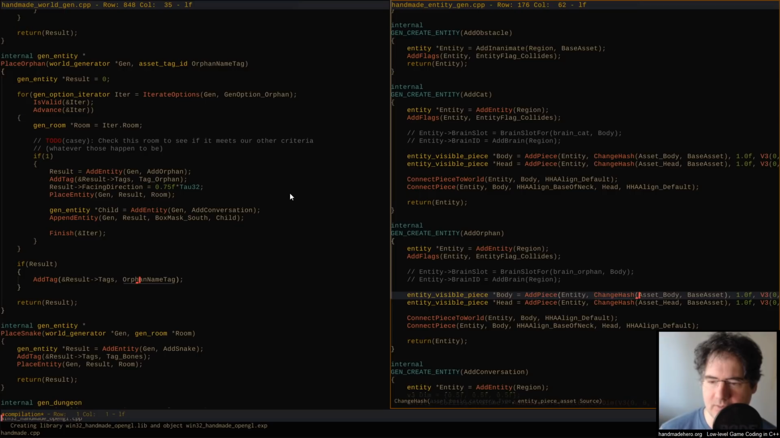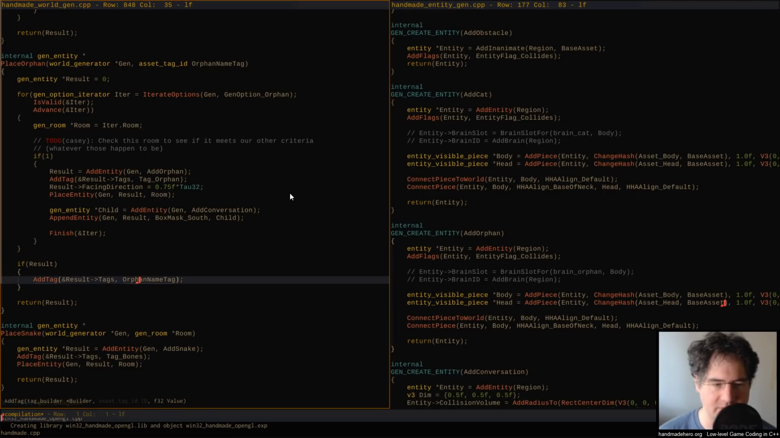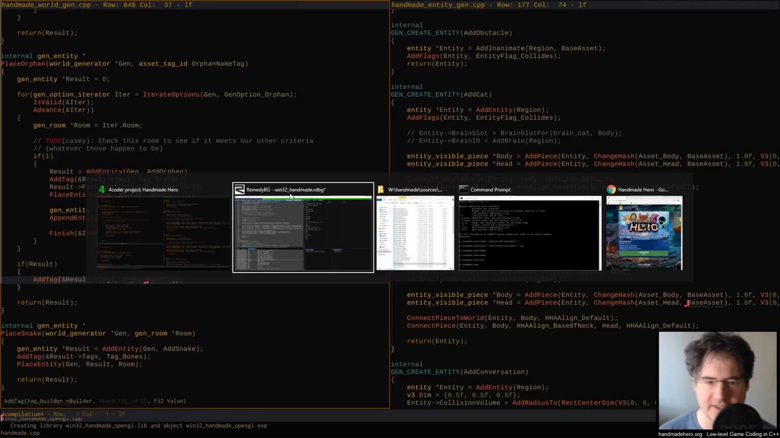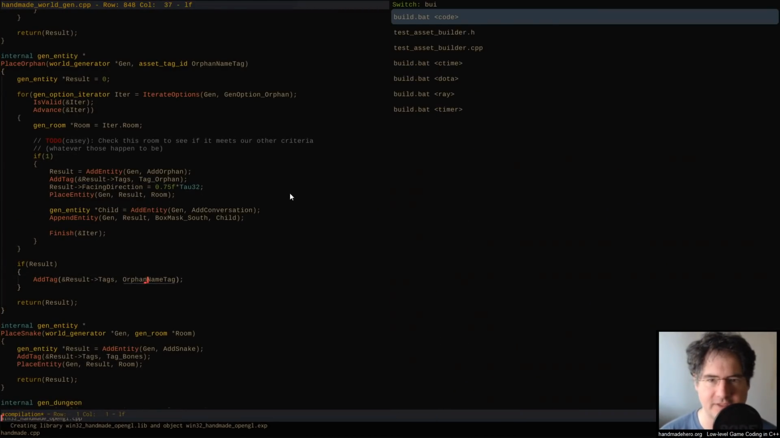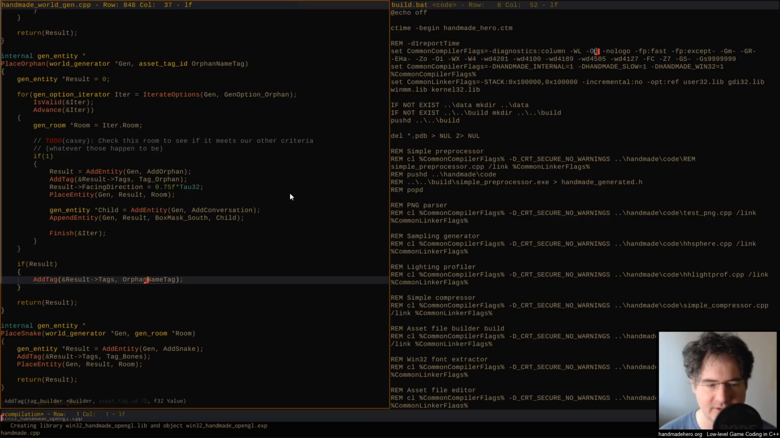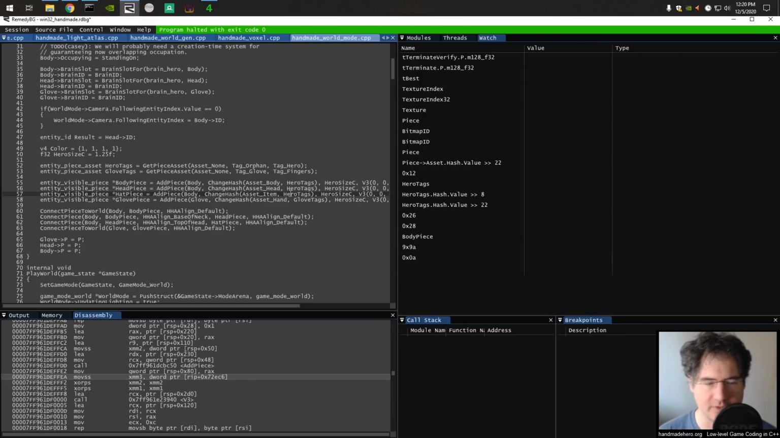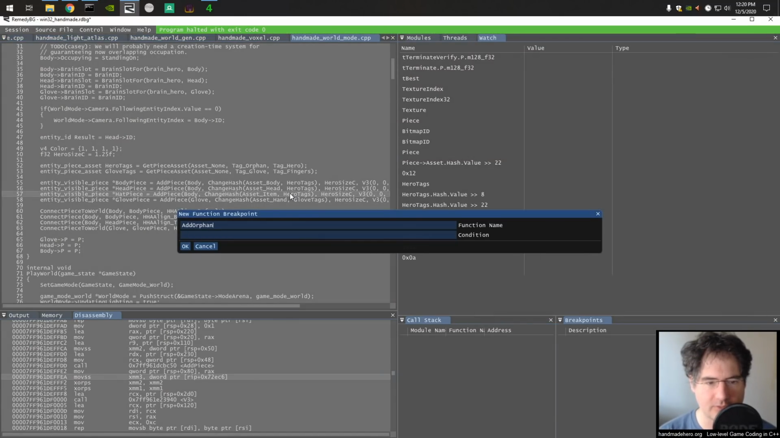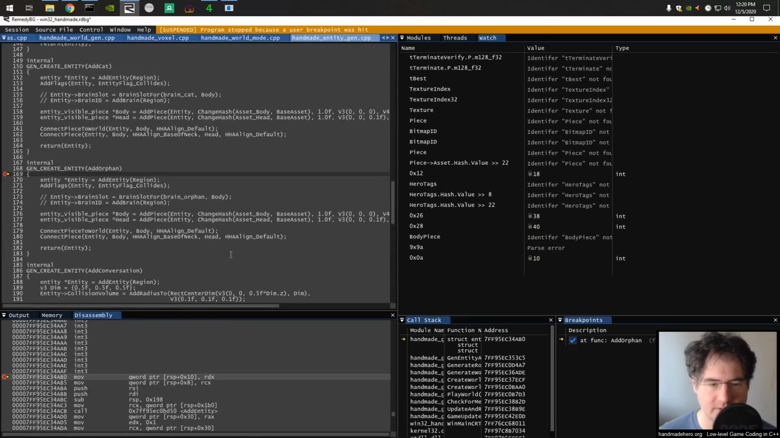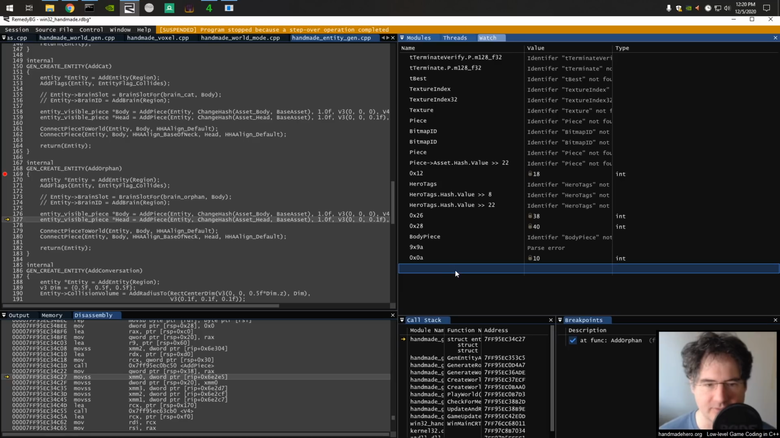So why is this not working is the only thing I want to finish up on. So is this somehow wrong? Is it not orphan with the name tag? Is that not working for some reason? Why is that not working? So I'm going to break in that function because I want to see what it actually produces for the tag set there, and then we'll go from there. So in add orphan, let's go ahead and run. And we'll just see what this is actually adding, because I have no idea.